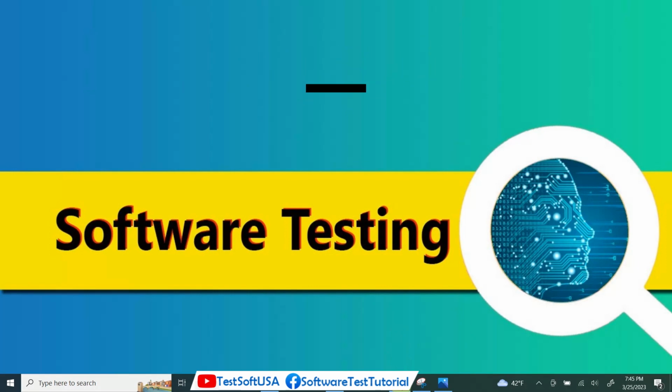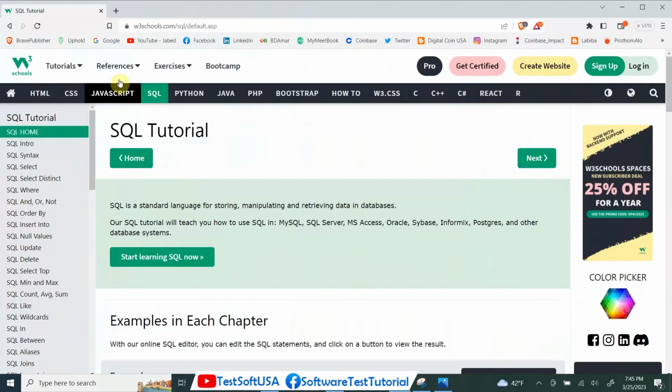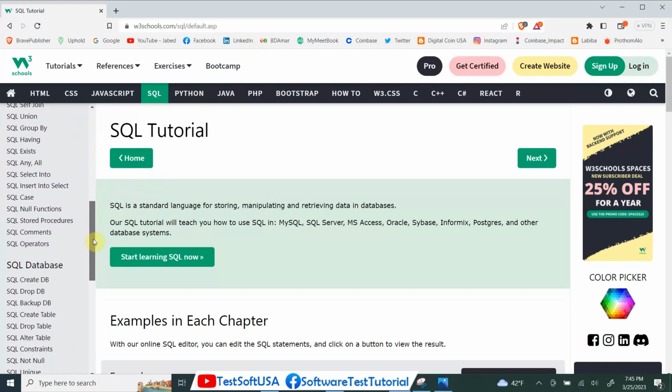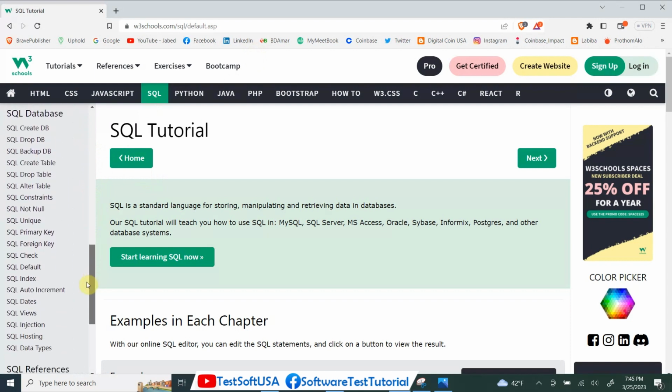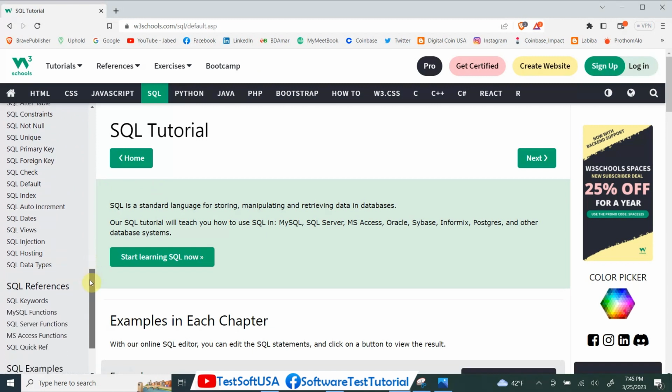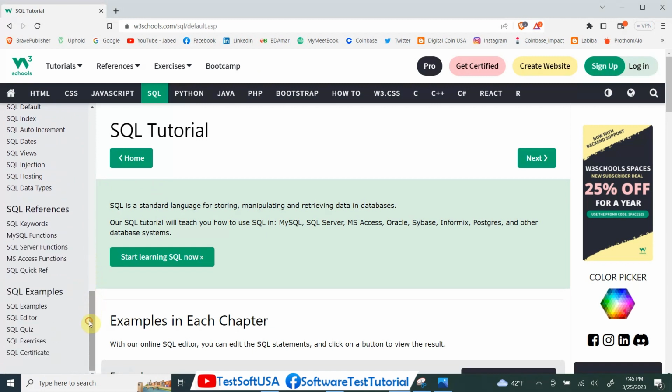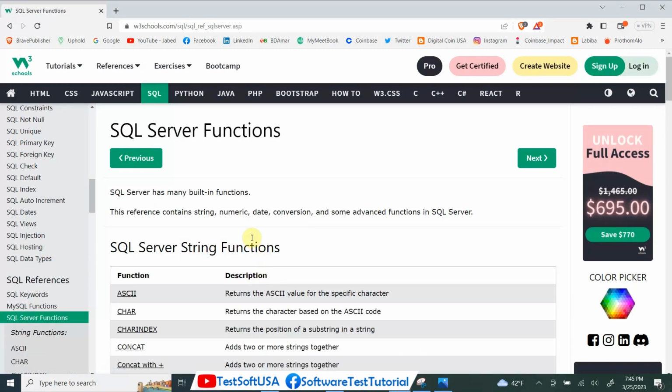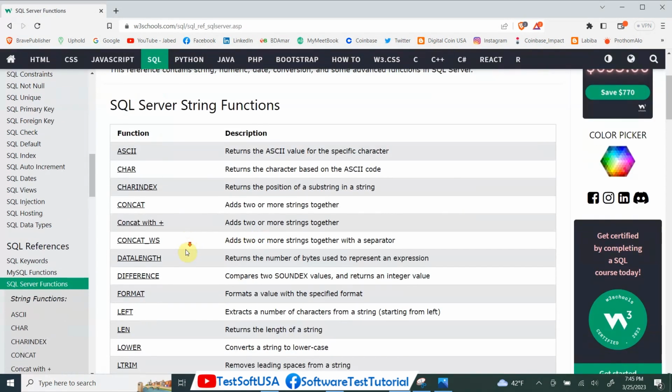So let's open any browser, then navigate to w3schools.com, then SQL, on the left side in the index. As part of today's tutorial, we'll do the SQL functions. So scroll down, and you see there is SQL Server functions. Click over here. Once you are in here, you will see a lot of functions.